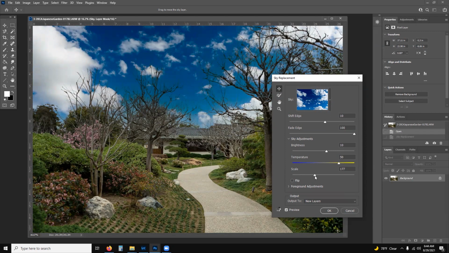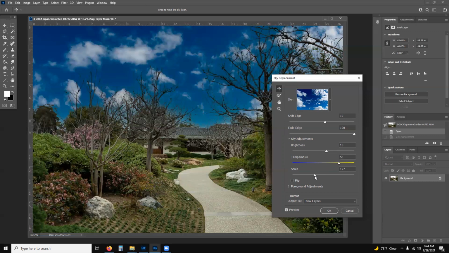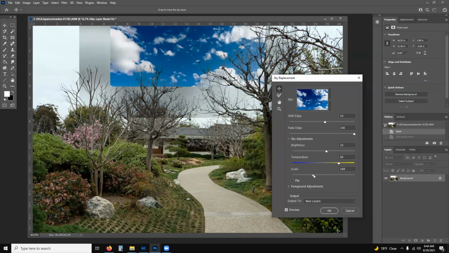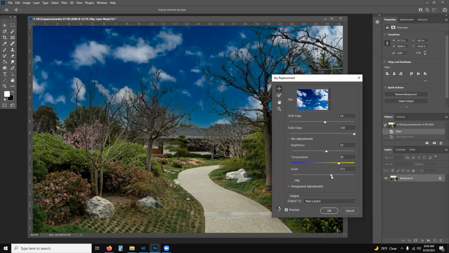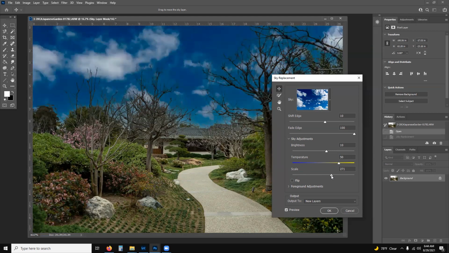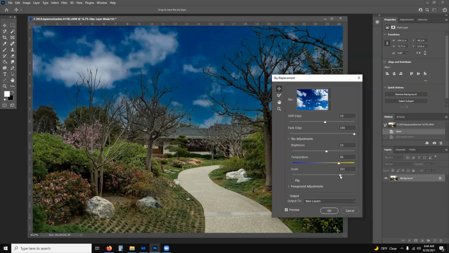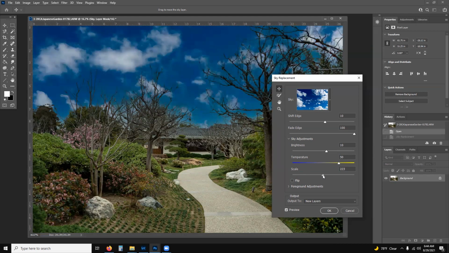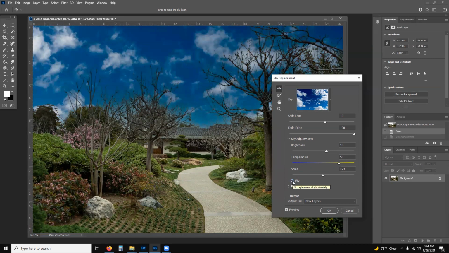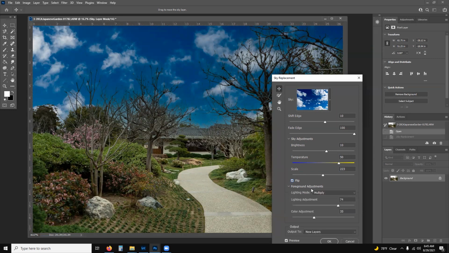And you can adjust the scale. So this will kind of zoom in or zoom out. So that's too far. This kind of adjusts where the clouds are. Maybe back up a little bit. You can also flip it. So that flips the clouds from left to right. You can adjust the foreground too, if you wanted it to be darker or lighter, or warmer or cooler.